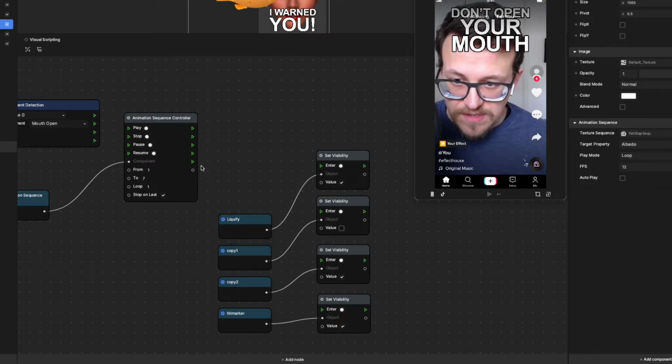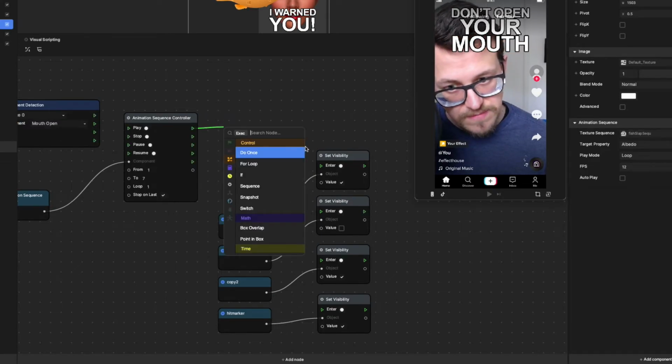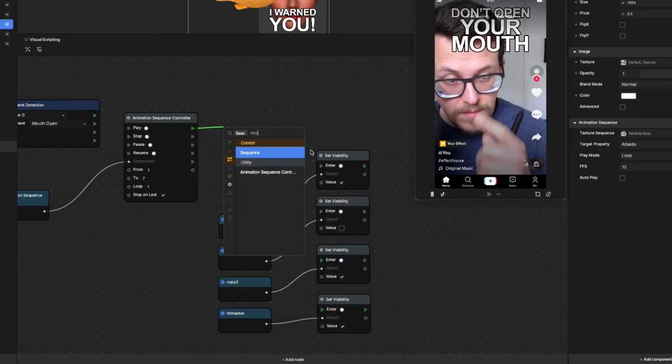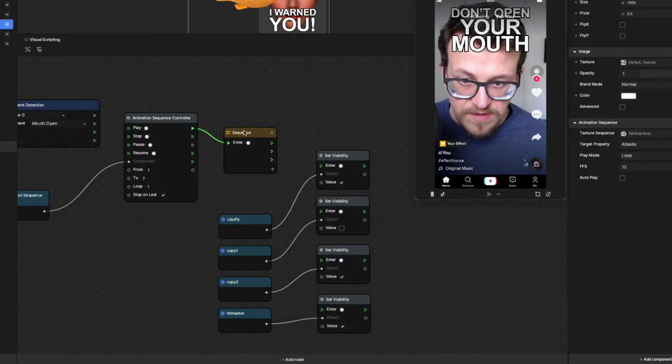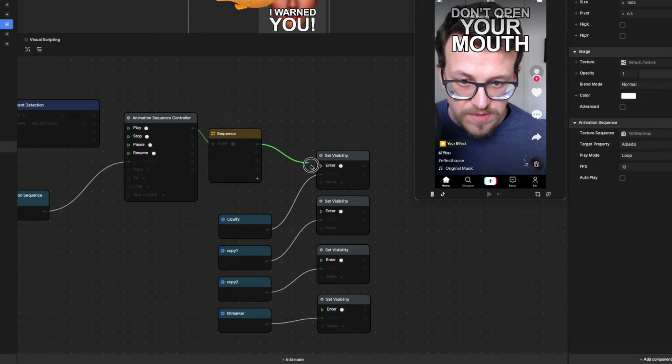Right, so the next thing to do would be to get them to play. So I'm going to pull from the right hand side of the animation sequence controller, and let go, and it's going to bring up the node search. So I'll just type in sequence again, which we used previously on the setup. Right, and then I'm going to drag these all in to where I need them. So I'll just pull these down quickly.